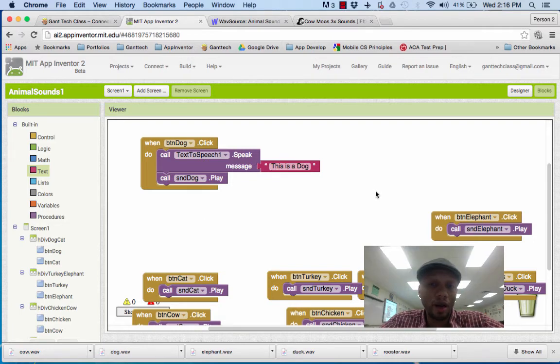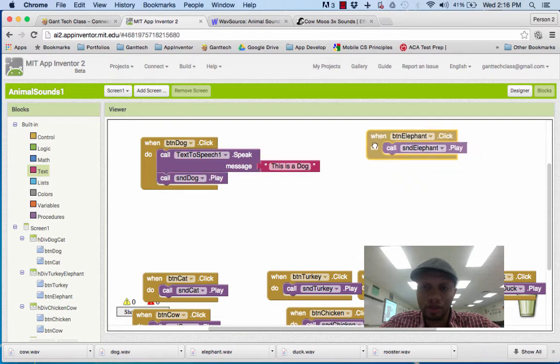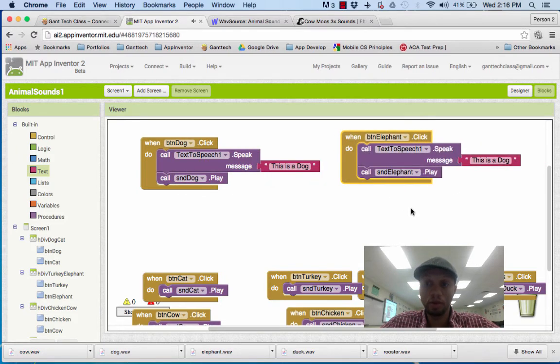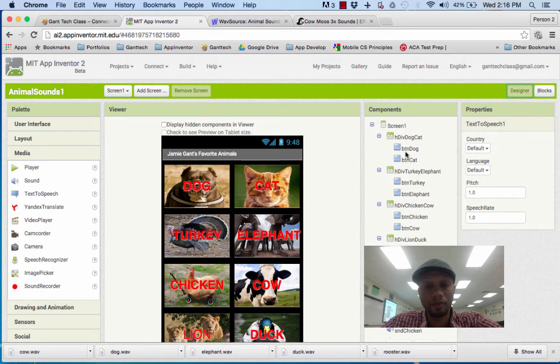We want to copy those blocks. So I'm going to do, let's just do elephant over here. I'm going to copy this block. Remember, Control C, Control V, or the Apple command. But I want to find a way where I don't have to retype this last part, dog, because now this should say this is an elephant. Well, let's go back and look at Designer.